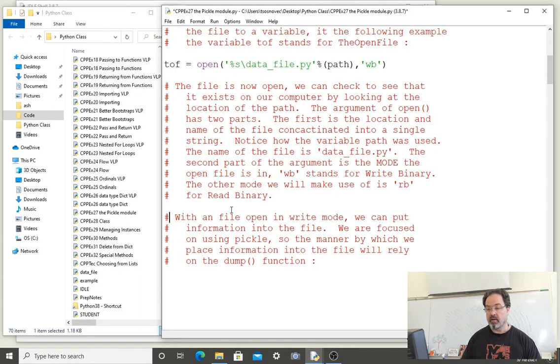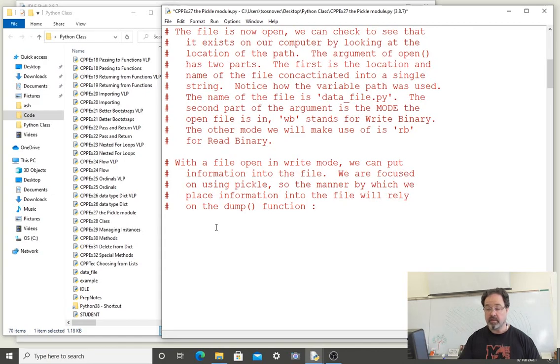With a file open in write mode, we can put information into the file. We are focused on using Pickle, the Pickle module, a very simple way to put information into files. So the manner by which we will place information into the file will rely on the dump function. Dump is a function that belongs to the Pickle module.